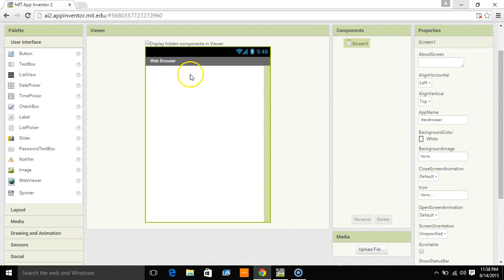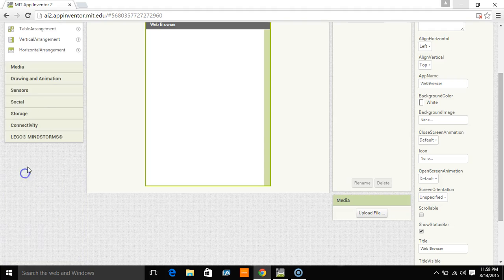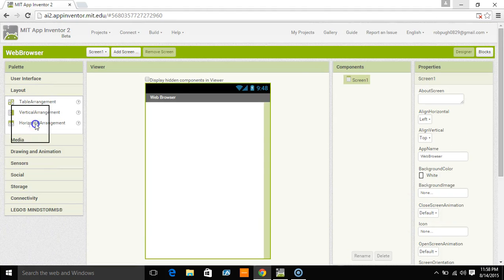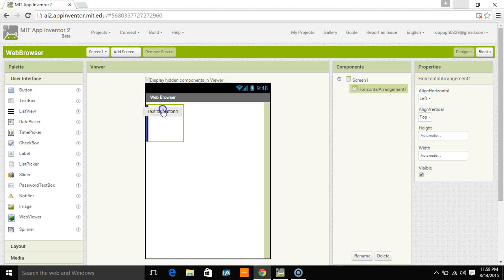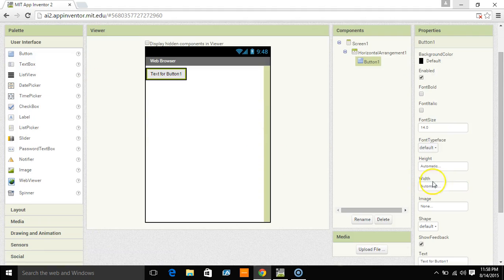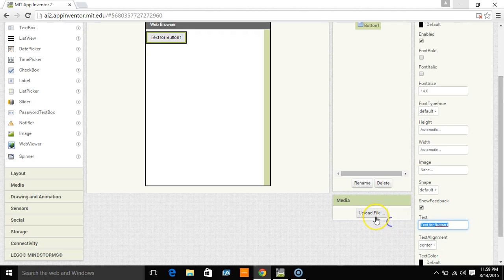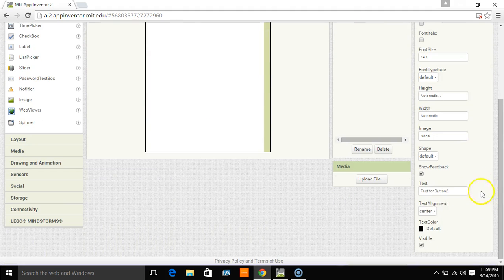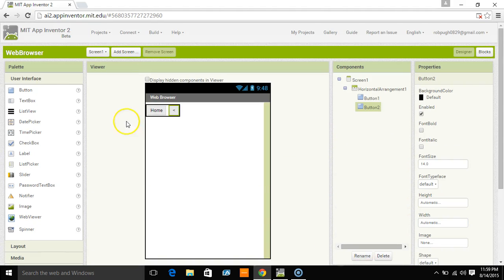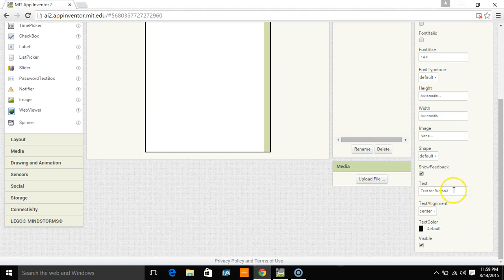So now we need to build the interface. To do that, we're going to go to Layout and we're going to go to Horizontal Arrangement. And we're going to do that because we have to add several buttons next to each other. So for the first button, I'm going to make it say Home. The second button, I'm going to make it a left arrow. The third button, I'm going to make a right arrow.